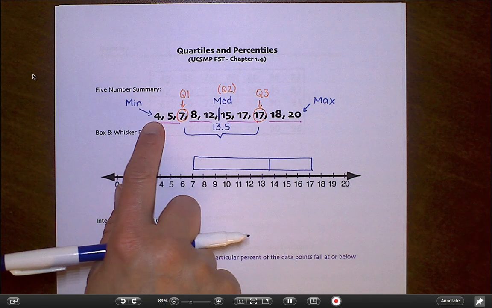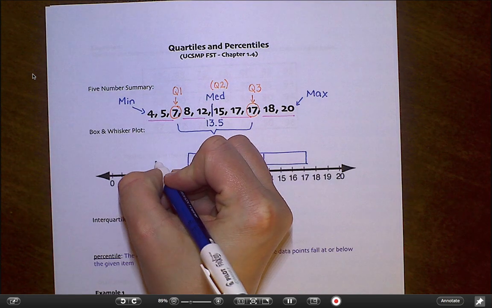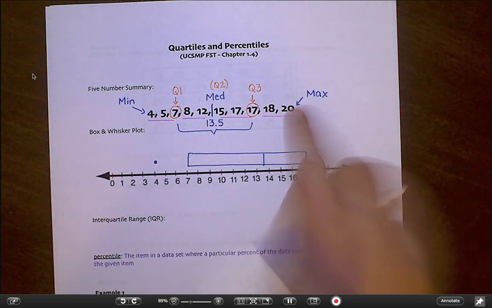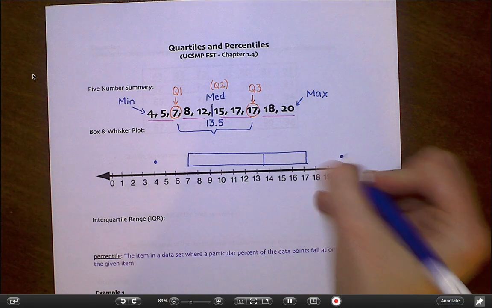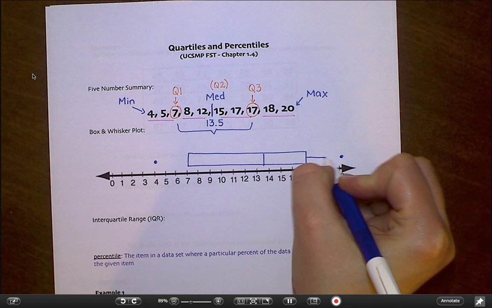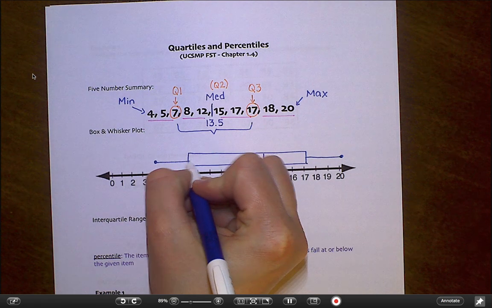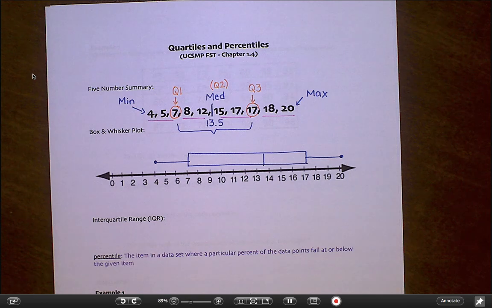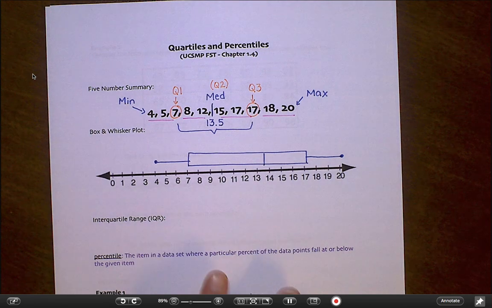So at my minimum of 4, I'm going to put a dot. And my maximum of 20, I'm going to put a dot. And then I will extend a line, otherwise known as the whiskers. I don't know why, I didn't name this thing, but that's what's called a box and whisker plot.